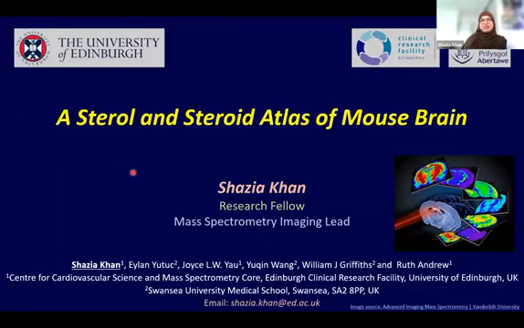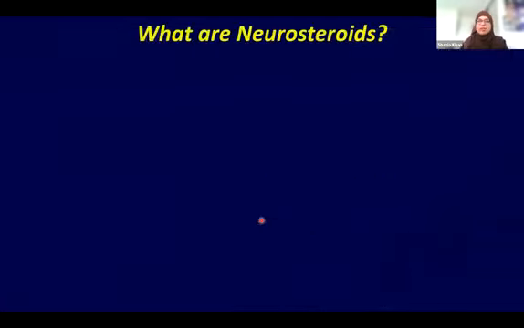Thank you, Bill. Thanks for the introduction, and thanks everyone for joining us today. So today I would like to share some of our work on mapping neurosteroids in mouse brain. It is a part of a big collaborative project on a sterol and steroid atlas of mouse brain, as Bill said, in conjunction with the Swansea University team, who are working on neurosterols. I'm going to talk briefly about the mass spectrometry imaging approach we developed for steroid imaging.